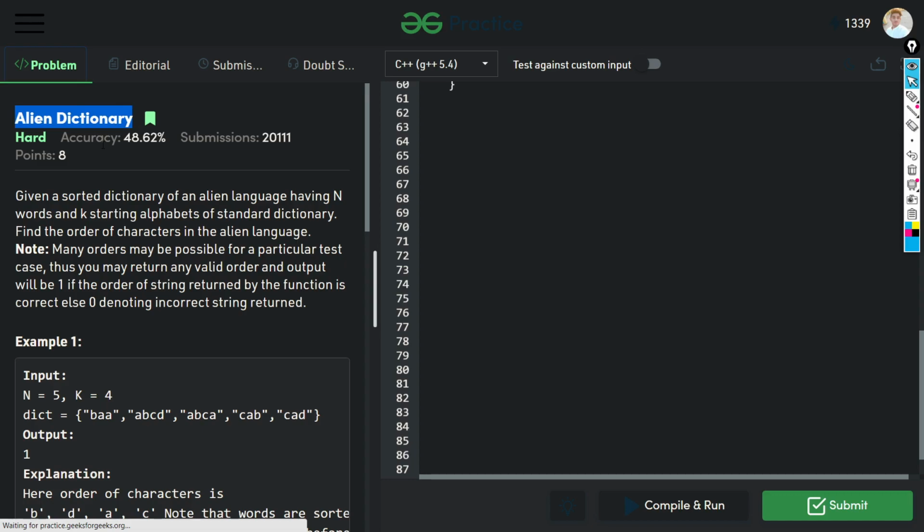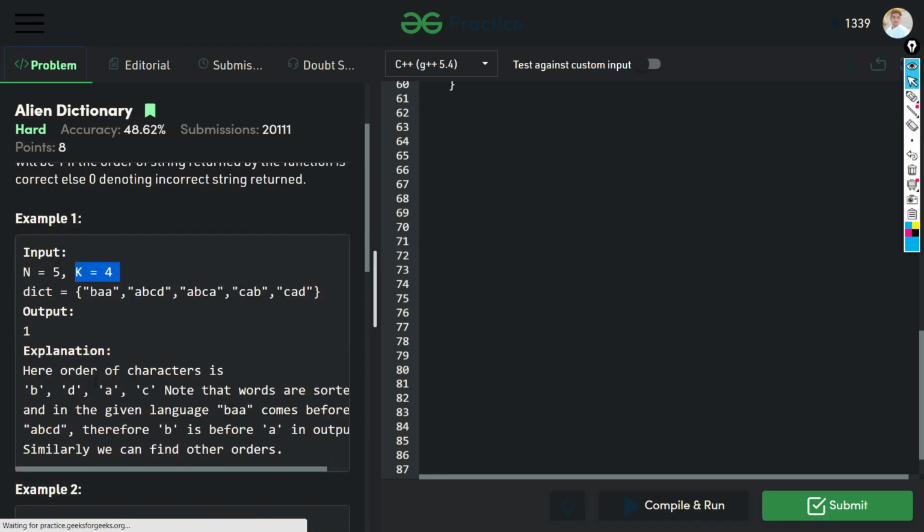Okay, in this given question, we are given a dictionary of words like BA, ABCD, ABCA, CAB, and CAD. And we are also given a K value, which denotes that we consider the first alphabetical characters up to the kth one. Okay, and we have to find the order of characters according to the dictionary.